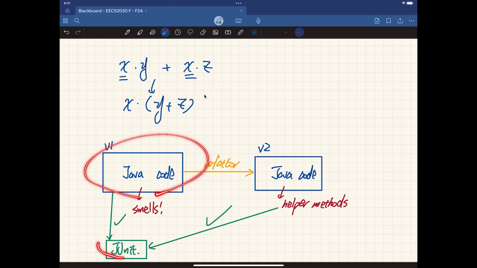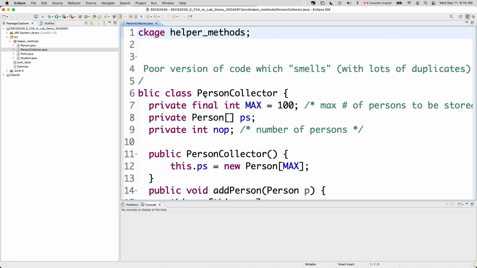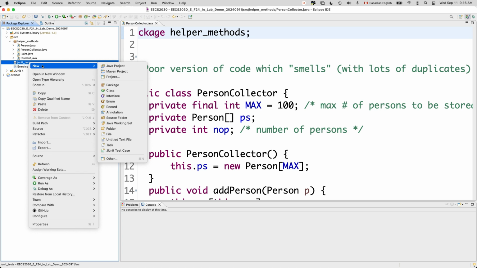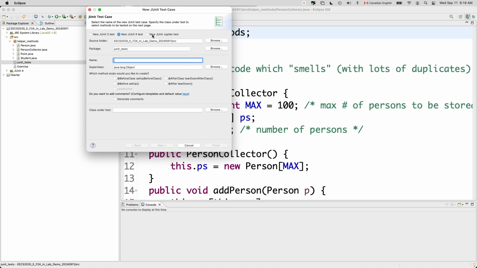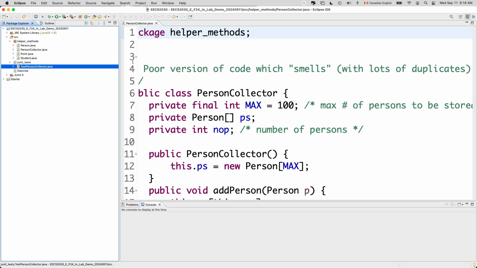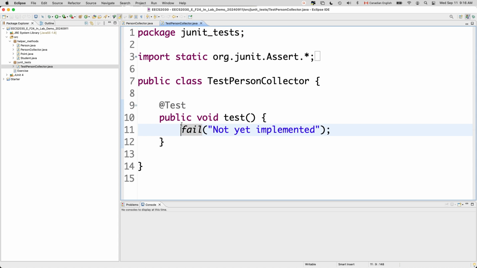But now let's make sure it works. I'll just do one simple test, just one simple one, just to show you how you can develop a JUnit test case. So we can right-click, New, JUnit test case. And JUnit 4, let's say TestPersonCollector. And then, let's say just test.